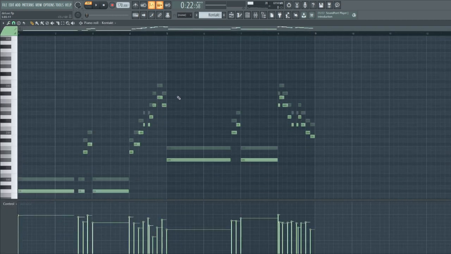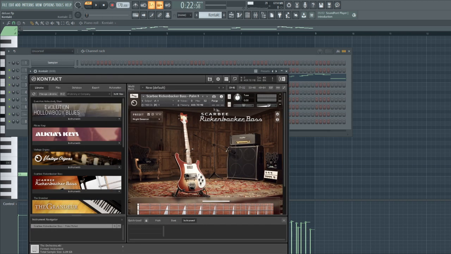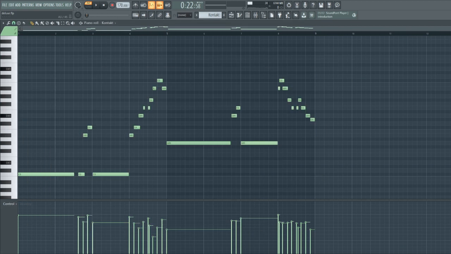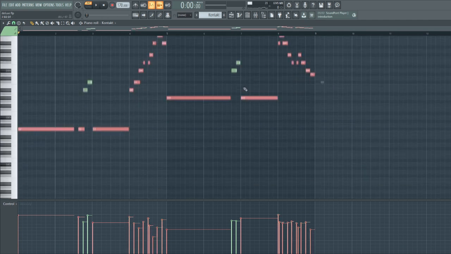Then I usually do a bass after it, and this is my go-to bass. It's a Nice Session preset from Skyber Rickenbacker, and I didn't really mess with the settings, and this is what it sounds like. So all I do with the bass is I follow the root note, and then at the end of the bar I usually do a run up or a run down in the pentatonic scale, so it resolves back to the root note.